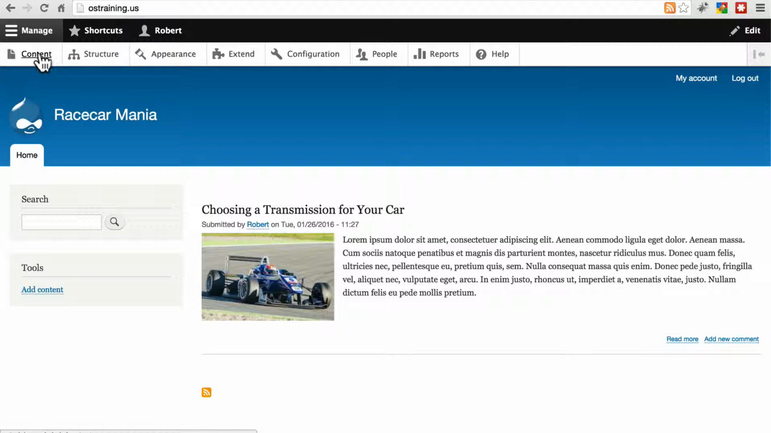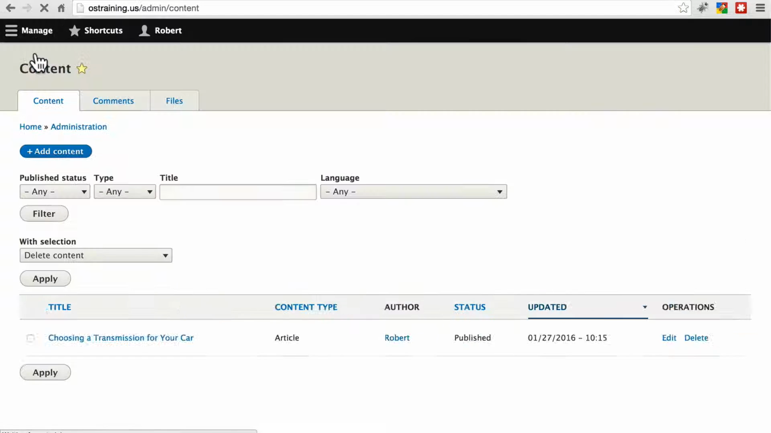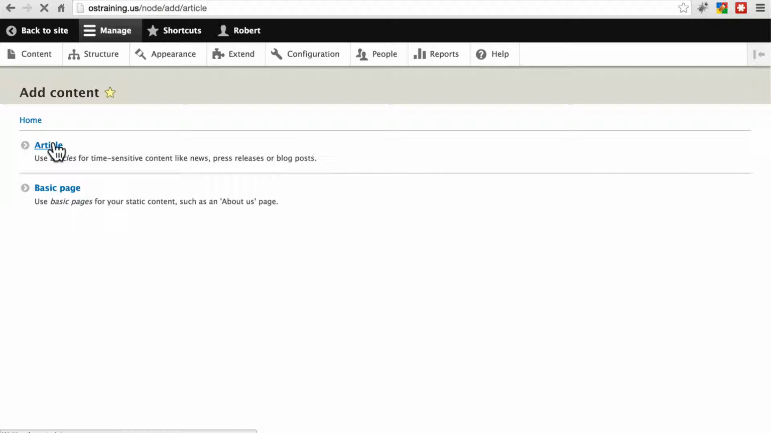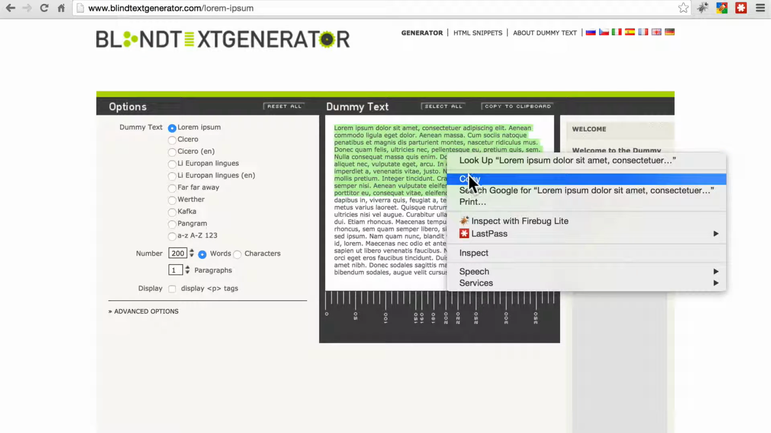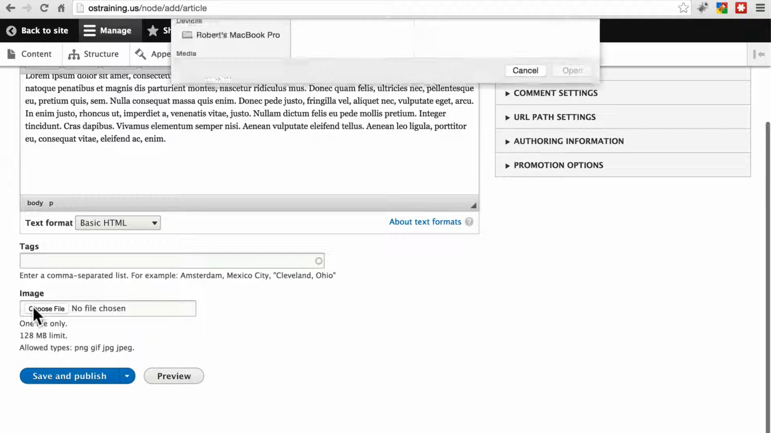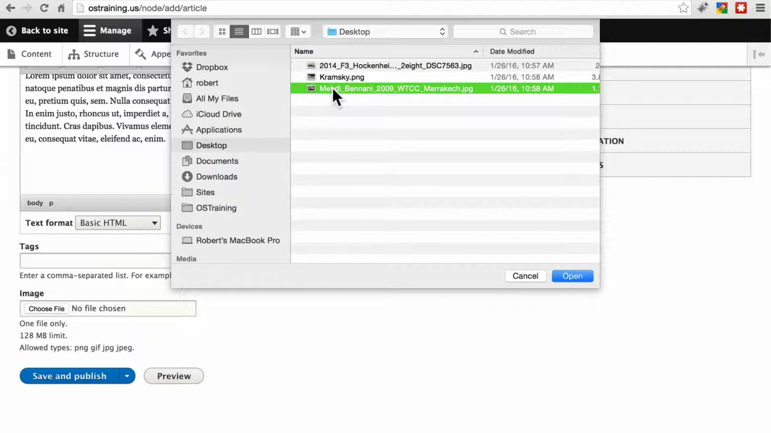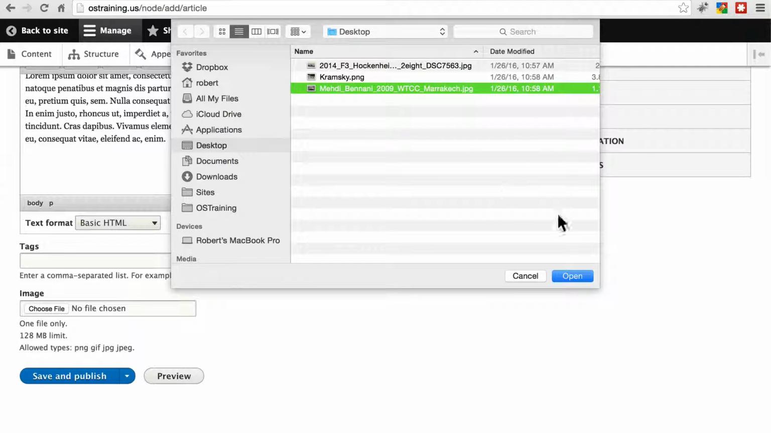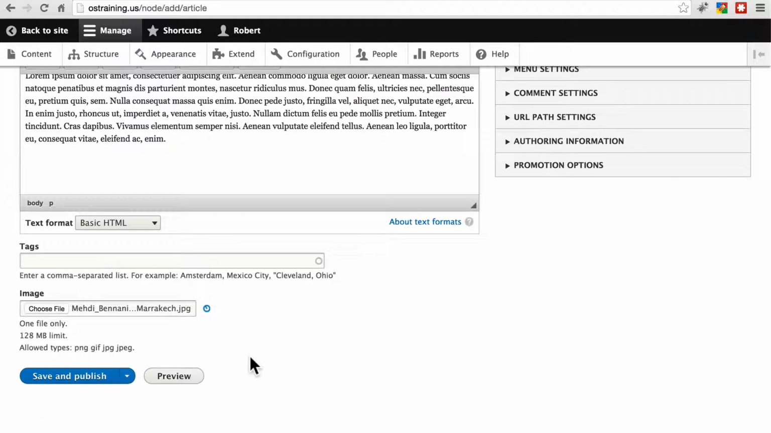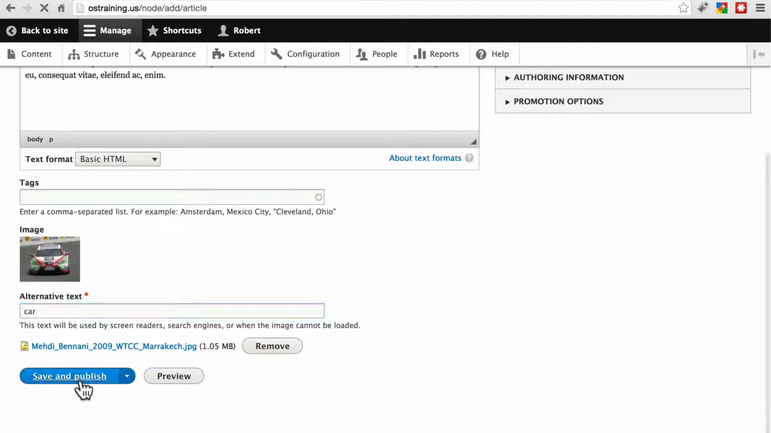We'll create a new piece of content. Let's go to content, add content, article, and we'll give this another pretty easy name, like we'll go with the fastest cars in Europe. And I'm just going to grab some dummy text once again, just to have something for the body. And for the image, I'm going to find a pretty large image. If I preview this one, I can see this is fairly large. I'm going to upload that one, give it some sort of alt text, save and publish.